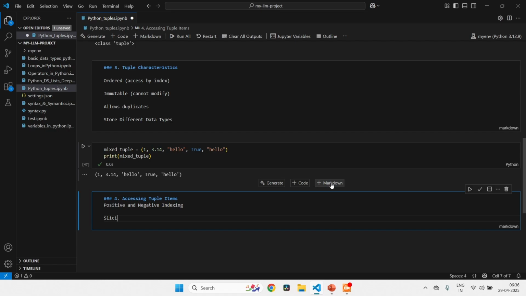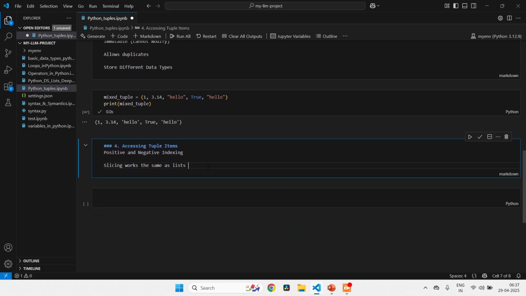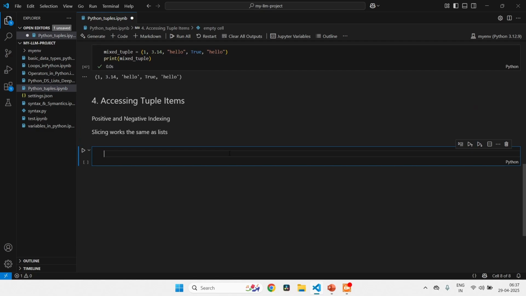And next, you can also slice them. So slicing works the same as lists. Let's take some examples of this one. Let me add a code block here, and let me create a tuple. I'll say fruits equals, and here let's give some fruit names. So I'll say apple, banana, and let's take maybe cherry and date.